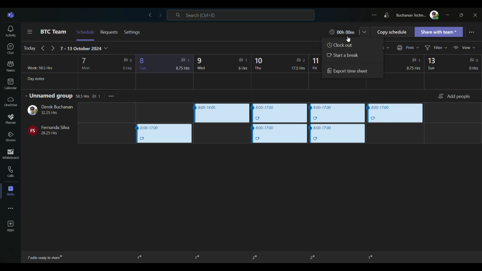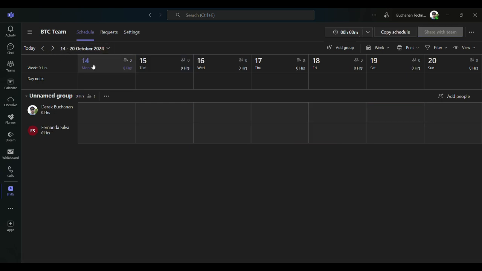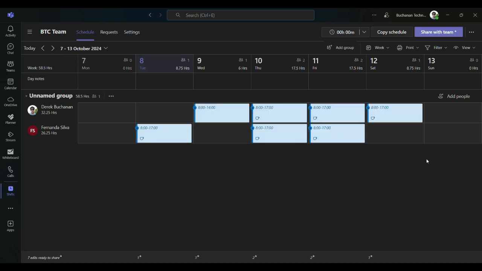I'm going to let it go for a couple of minutes so that it shows something on my timesheet, FYI. While we're waiting for that, how do we copy a schedule? So let's say I work this schedule pretty much every week. Right up here, we can go to the next week and we'll see that it's a fresh week. So I don't want to manually enter that again.